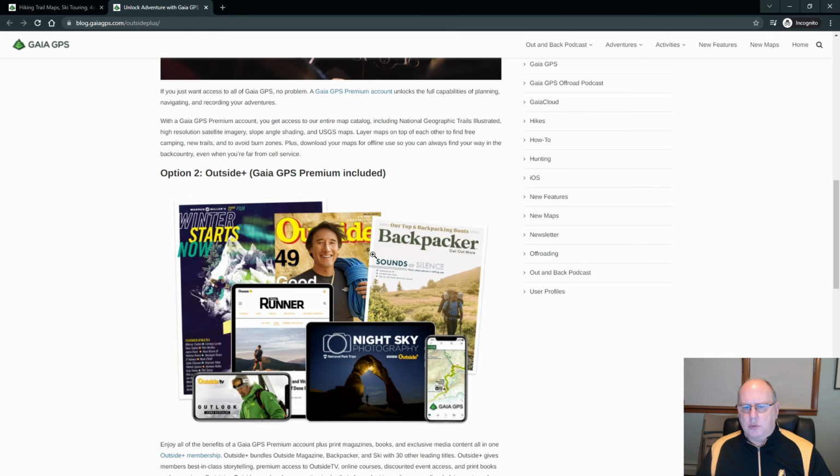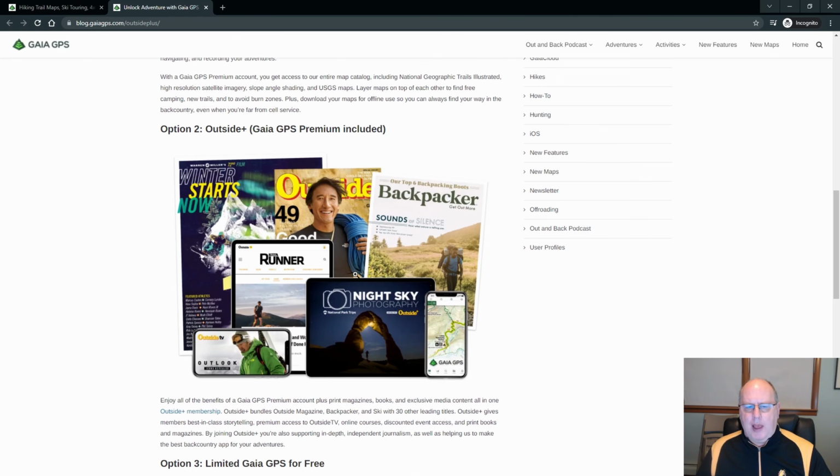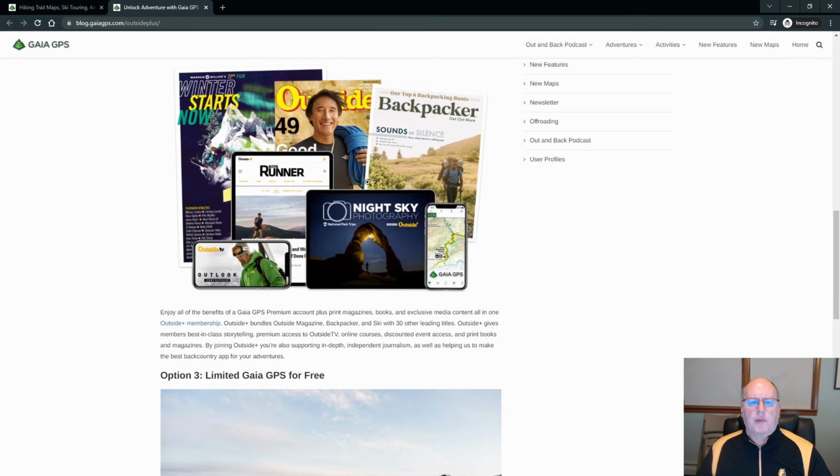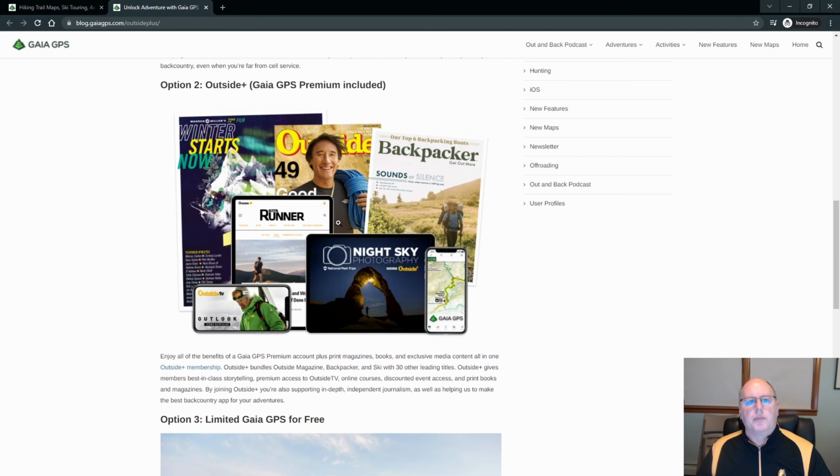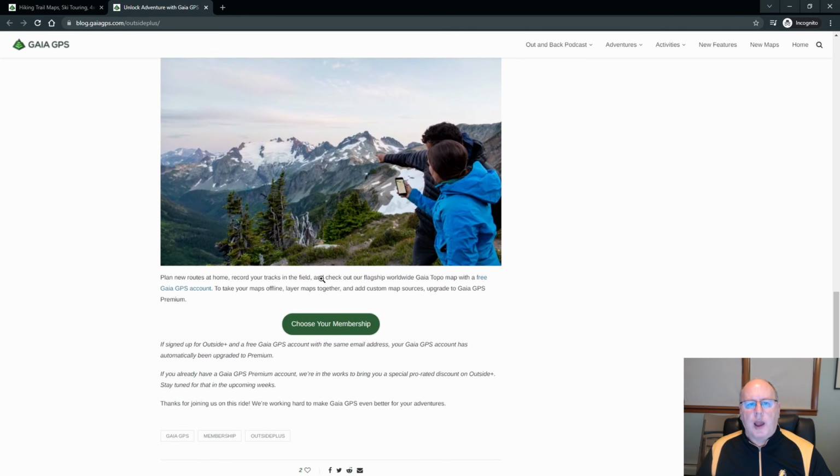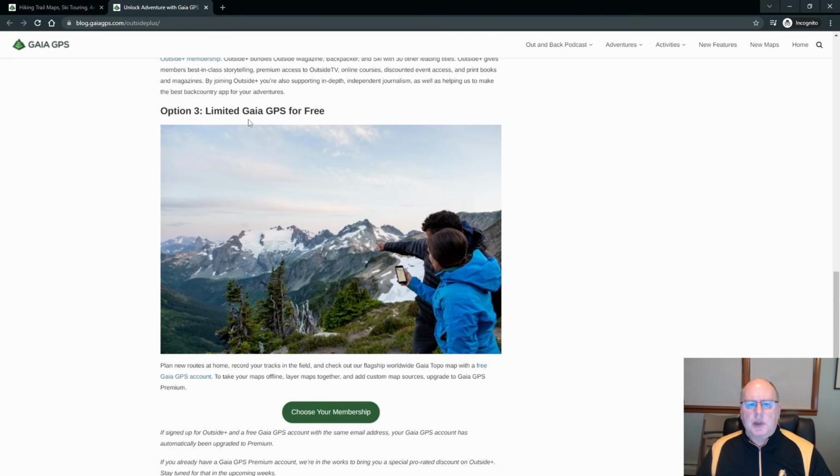And then the next option is the same thing, Gaia GPS Premium, with a membership to Outside Plus, which gives you perhaps some digital subscriptions, maybe some paper copies. I'm not sure. I don't have this, so I don't know what that looks like from a standpoint of actual membership there. And then option 3 is where I started out, and that's limited Gaia GPS for free. Very powerful, a very good place to start and to see how that fits. You can get into this for free, and you can do 90% of what you want to do for no cost. So it's something to consider.